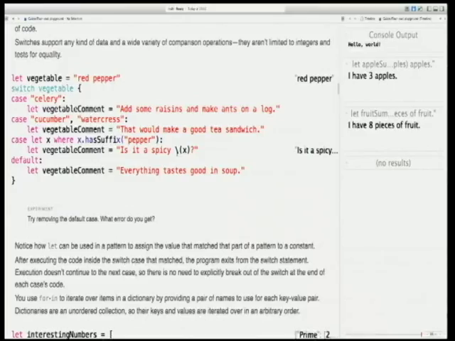They have switch statements. The switch statement is much more powerful than traditional C and C++ switch statements. You don't have to switch on just integer or enumerated values. These can be strings, these can be objects, these can be quite complex things. So the switch statement is extremely powerful in Swift.